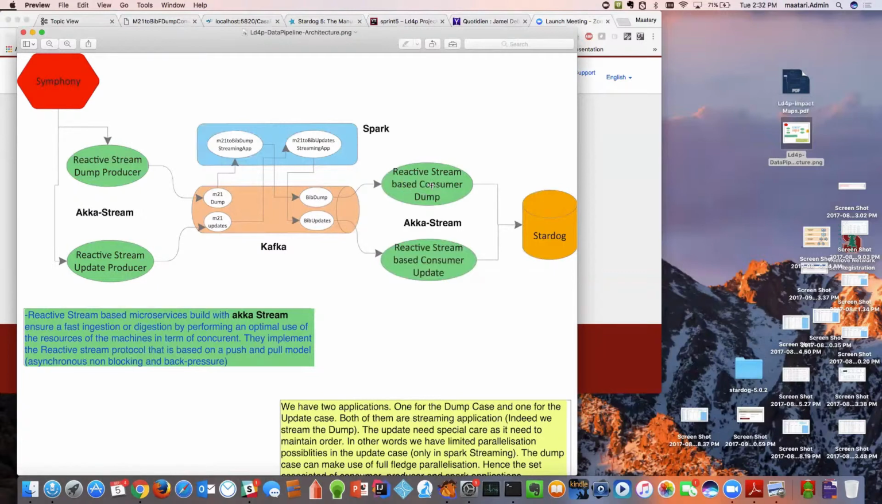Basically, you can process very fast with Spark and Kafka, but if you are slow at ingesting and digesting, you lose the whole point of it. So those are components that allow you to make optimal use of the resources of the machine you are on, in terms of pushing the data inside the pipeline.